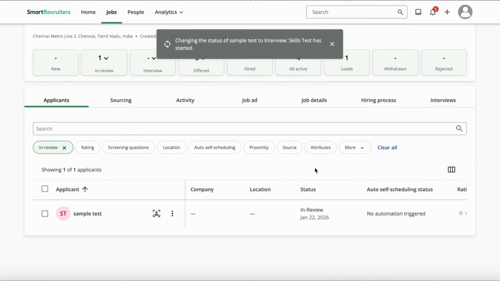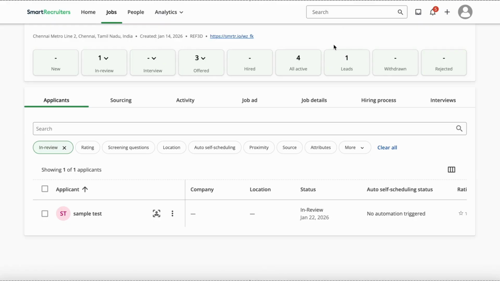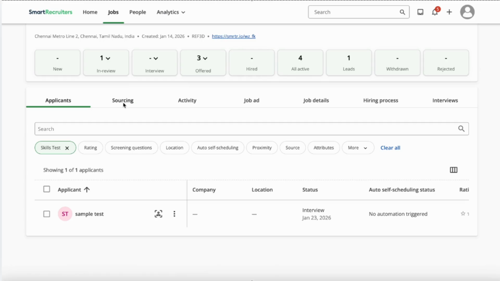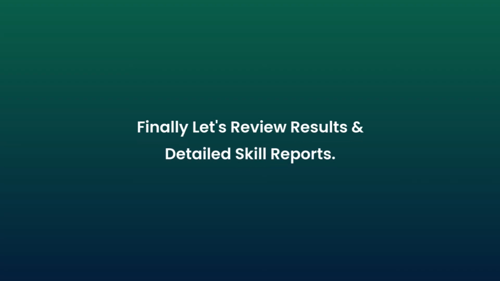Verify candidate placement and confirm the update by checking that the candidate now appears under the interview stage in the Skills Test subcategory. Once the status change is complete, the system automatically sends an assessment invite to the candidate if automation is enabled. Finally, let's review results and detailed skill reports.